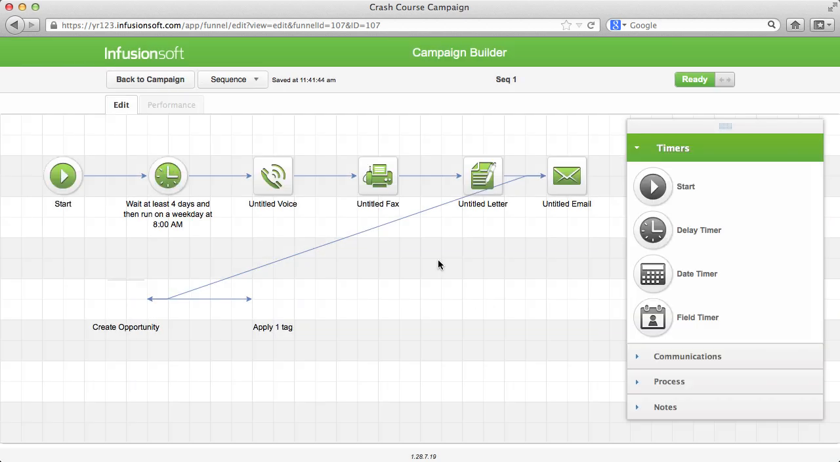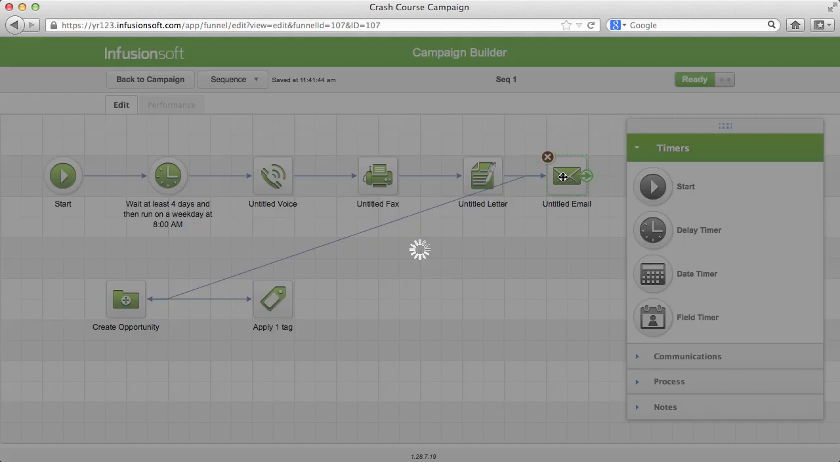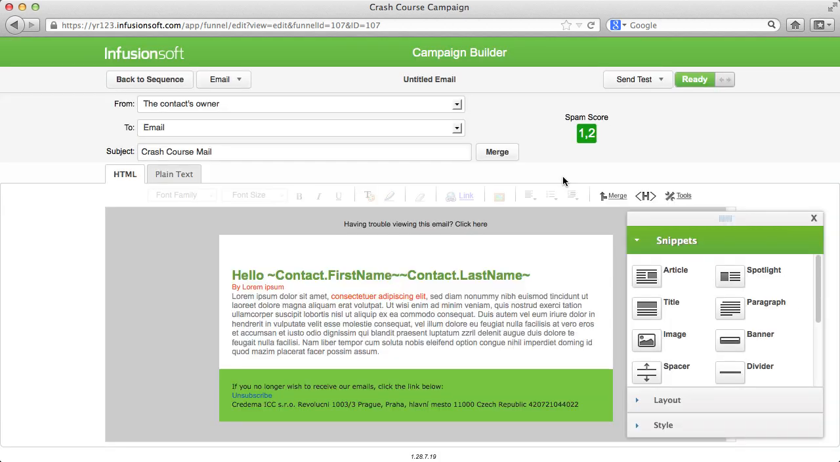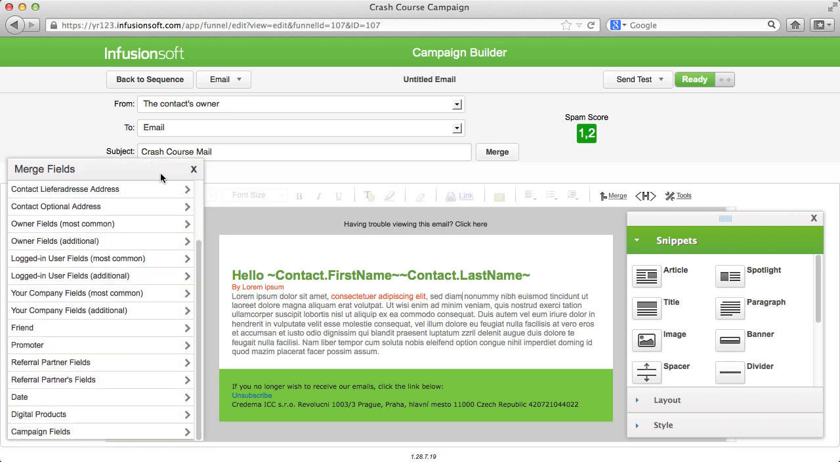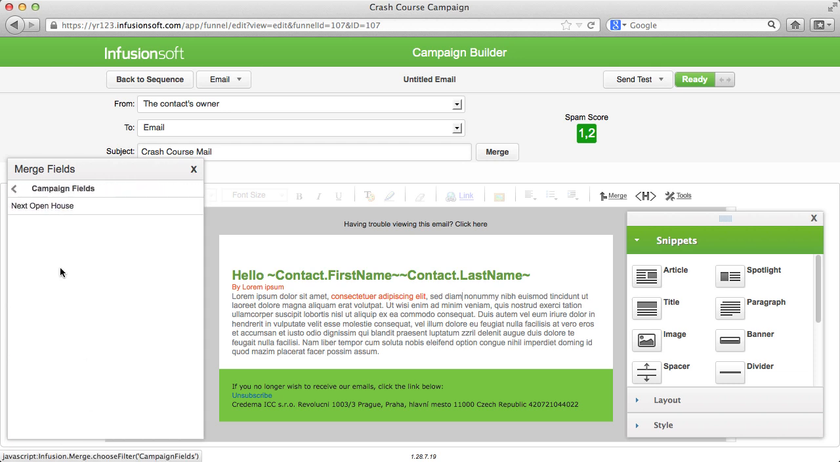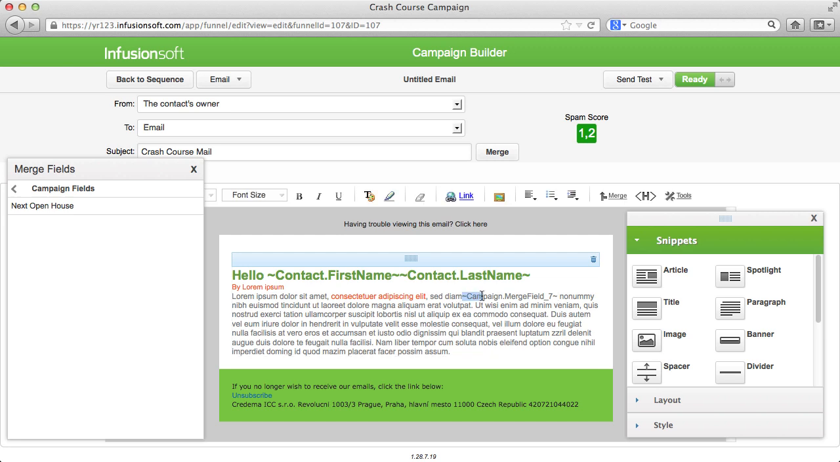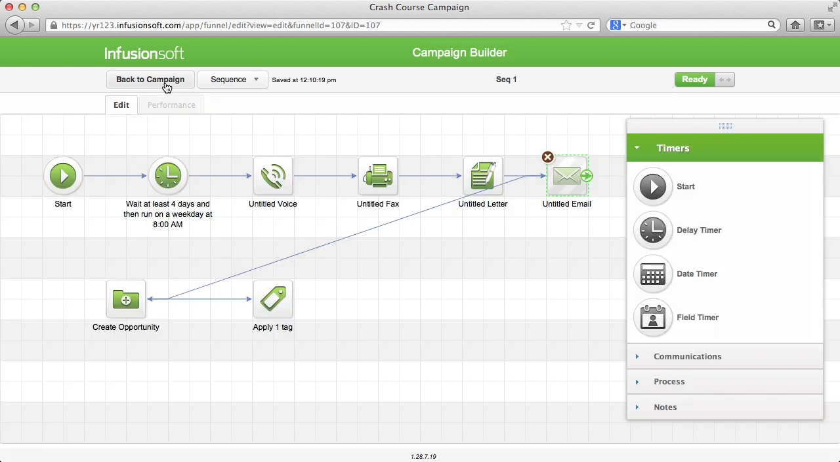Let's have a look at that in practice. For this, we open the drag and drop email builder, open the merge fields, and find my new variable within the campaign fields. You can place it by placing the cursor at the respective place and by clicking on my description. If an email is sent, Infusionsoft will set the latest value for the placeholder.